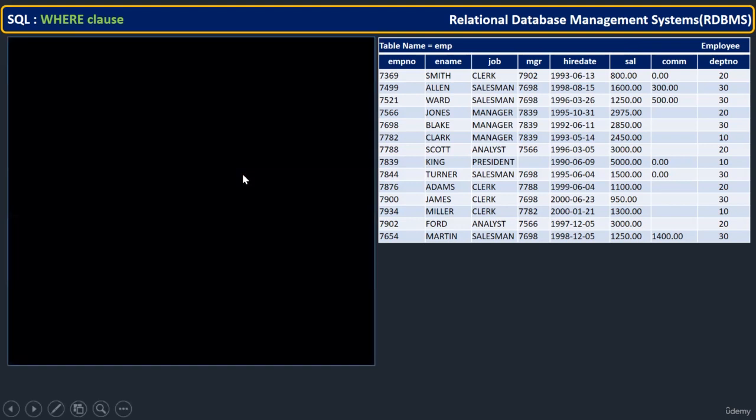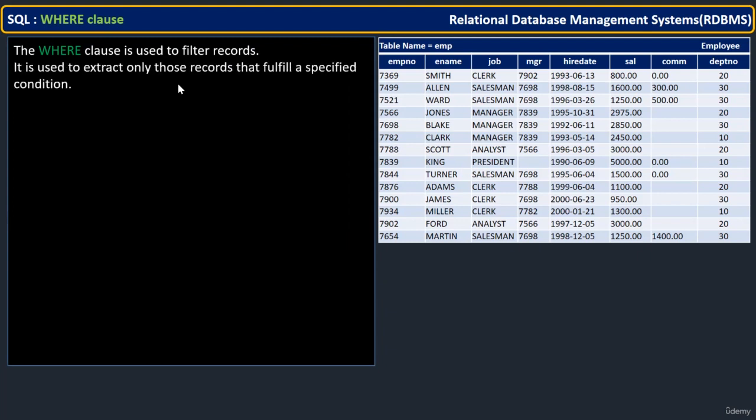Very simple, commonly used thing. The where clause is used to filter the records, that means the rows. Which rows you need in the output, which rows you don't need in the output. It is used to extract only those records that fulfill specified conditions. So for that, you must mention the condition. Whoever satisfies that particular condition, those records only will come in the output. Very simple thing.